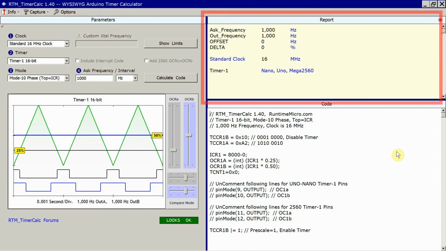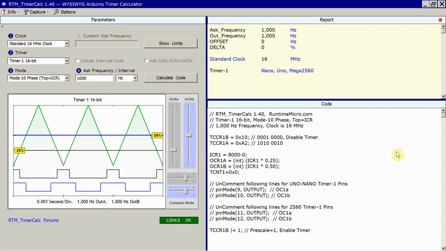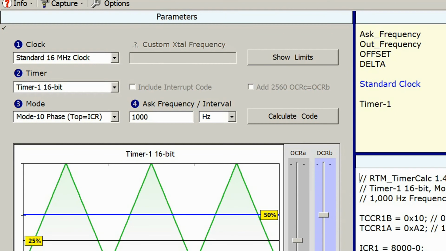Its right half shows calculation results and generated C++ code. Once results are visible, you can copy-paste the code to your IDE. To see how easy Timer Calc is to use, let's set up and solve a typical timer problem.